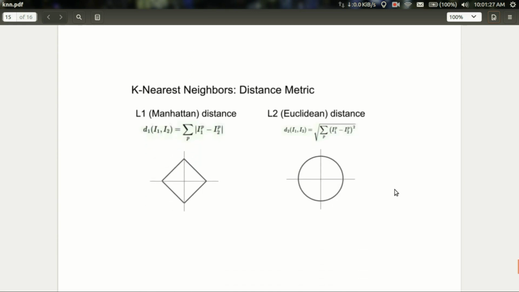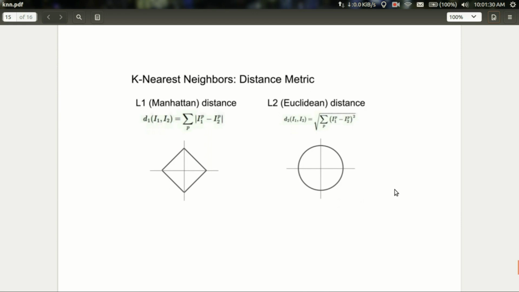There are 2 distance metrics which are commonly used. One is L1 distance and the other is Euclidean distance. If you see the locus I've drawn here for L1 distance, it's a square with the origin at the center, with 90 degree turns, and it's coordinate dependent. On the other hand, if you draw the locus of L2 distance, you come up with this circle, and it's not coordinate dependent at all.